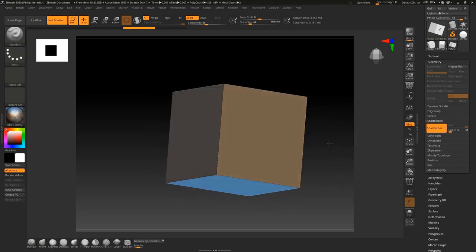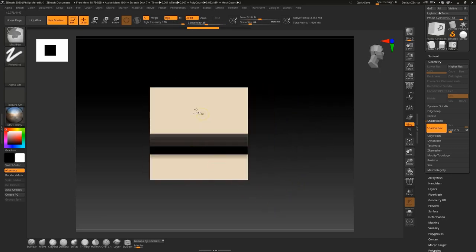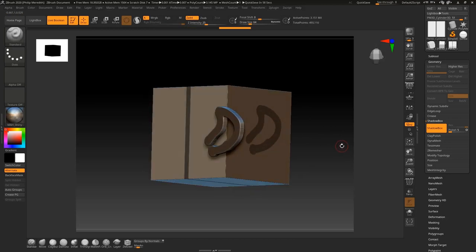So I can get rid of these masks by just holding down Control and drawing a little square outside. So draw a mask. And you can set the depth for these masks on this side. So if I drew down here, it would say make that mask this thick.